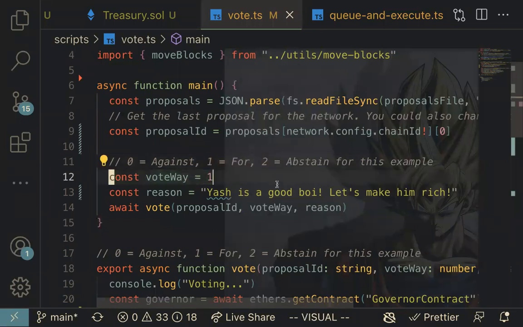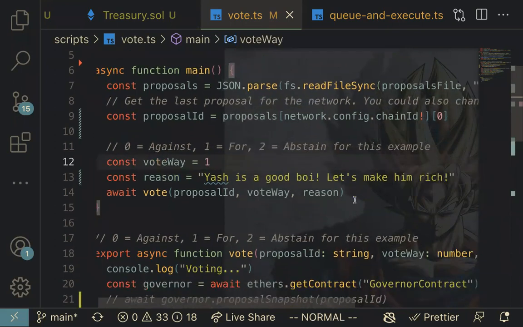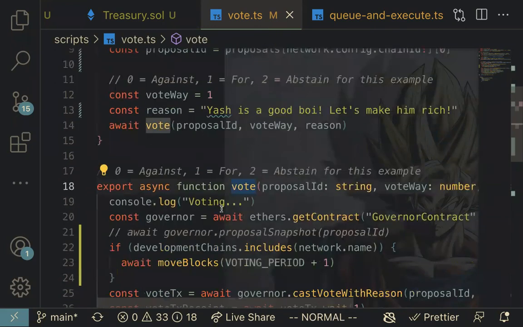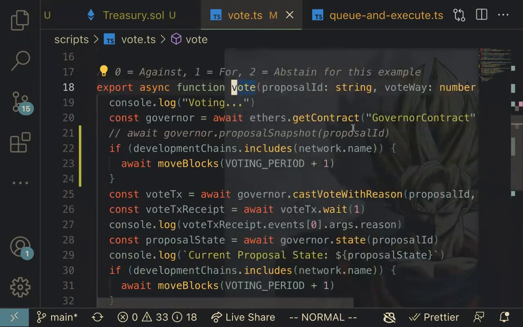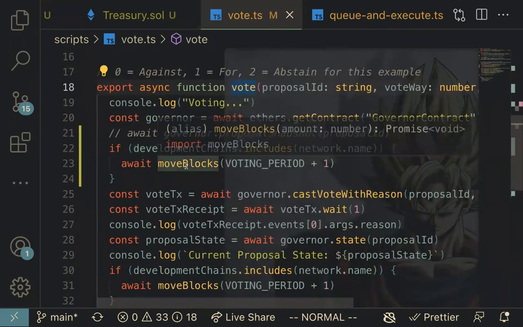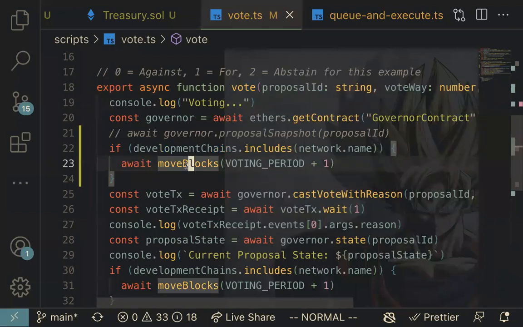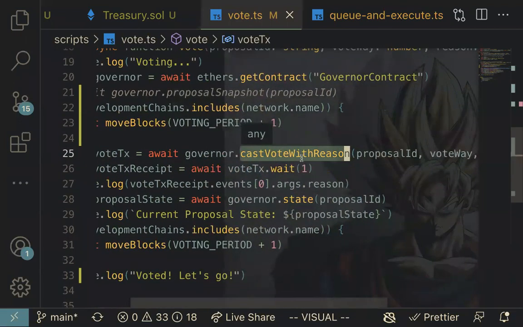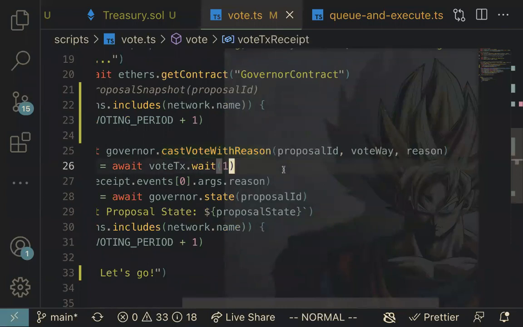So right now we are voting 1, and the reason is, yes, he's a good boy. Let's make him rich. Come on, let's go. And then we are executing the vote function. So this is calling the governor contract. Then it'll move the blocks again for the time lock to add more blocks so that we can execute the transaction. And we are using the cast vote with reason function. What cast vote with reason will do is take the proposal ID and take the vote way. The vote way in our case is 1 because we want Yash to be rich. Okay. And the reason.